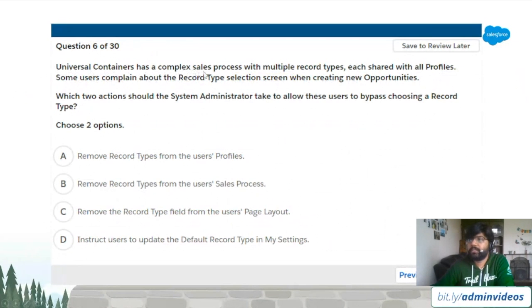Okay. Sixth question. Universal Containers has complex sales process with multiple record types, each shared with all the profiles. Some users complain about the record type selection creating new opportunities. Which two actions should system administrator take to allow them to bypass choosing a record type? So now, what are the keywords we can see? We are having a record type selection screen for the users, and we want to bypass them. So we don't want users to choose the record type, and it should be automatically selected, or it's easier for them if it is pre-filled or something like that. They don't need to select it.